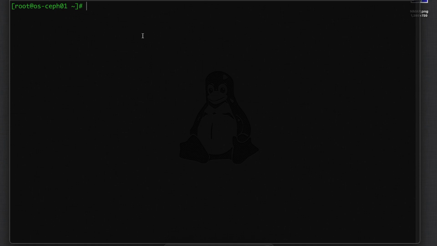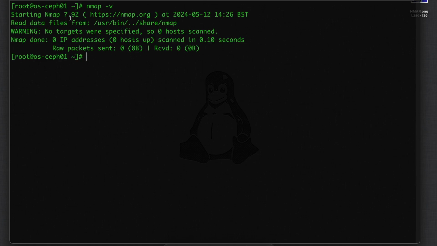First thing is to check if Nmap is installed. You can do that by using nmap -v. Hit enter. You can see starting Nmap, and the version I've got is 7.92. If in case you don't have Nmap installed, you can just install it using either dnf install or apt-get. It depends on what operating system or what Linux OS you're using. For Kali Linux, it should be pre-installed. Either way, you can easily install Nmap.